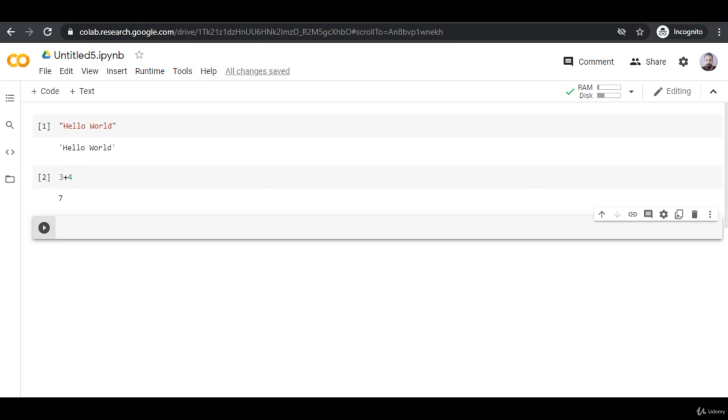We went over some of the basic things about Jupyter Notebook and Google Colab. So now I think we're ready to start some of these lessons in machine learning.